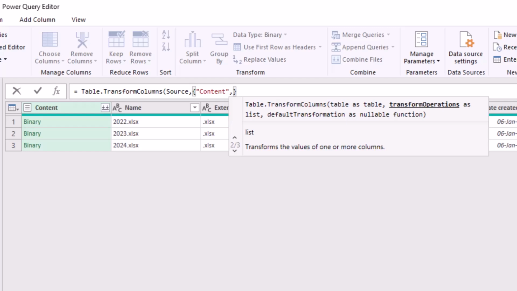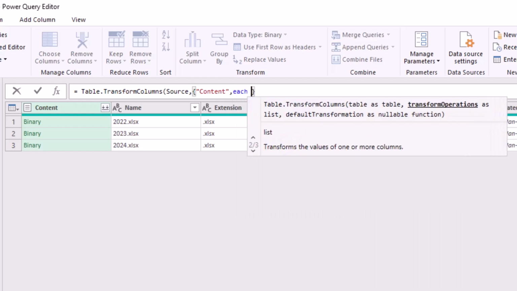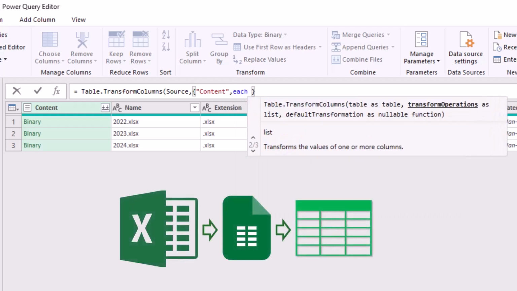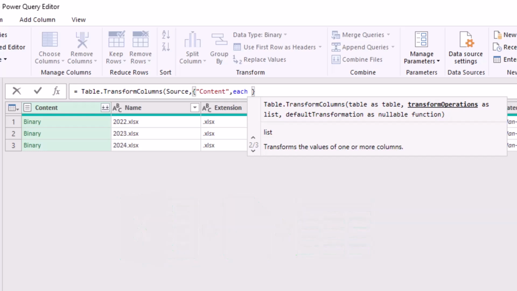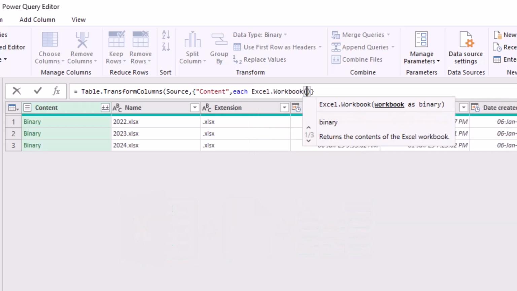So I type each, I type a space, and I would like to extract the different objects. Among the objects, I have the Excel worksheets. So I use an Excel.Workbook function. I open bracket, and I type an underscore, which means each individual record in the content column. And because each one of the binary files will have a table having the same exact headers, I don't want the headers to be repeated.